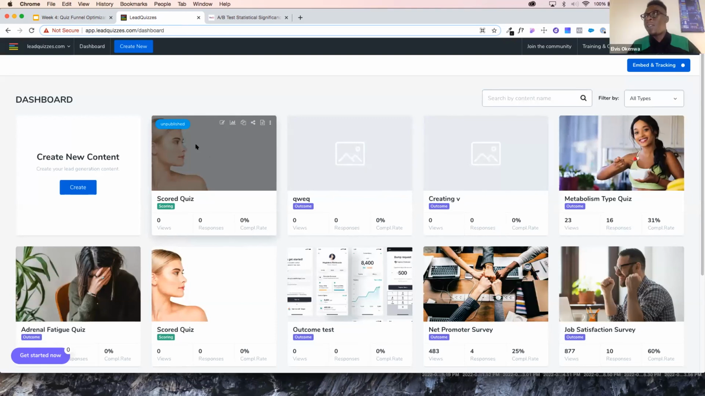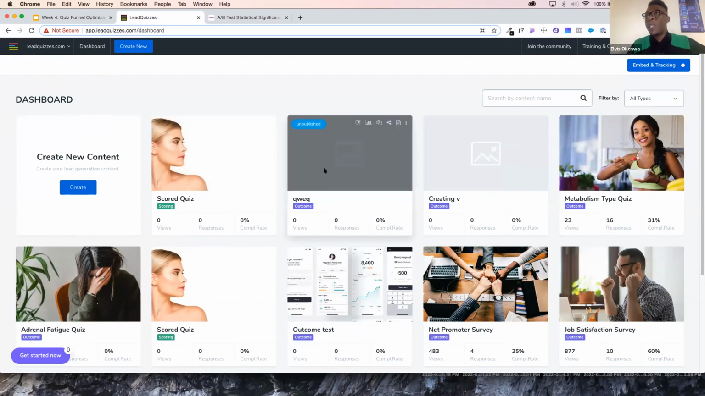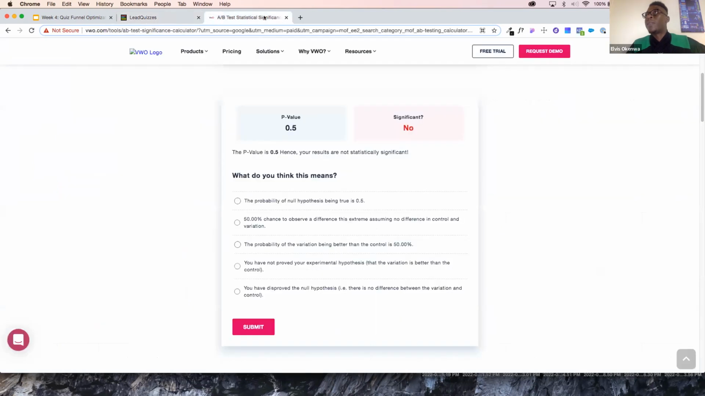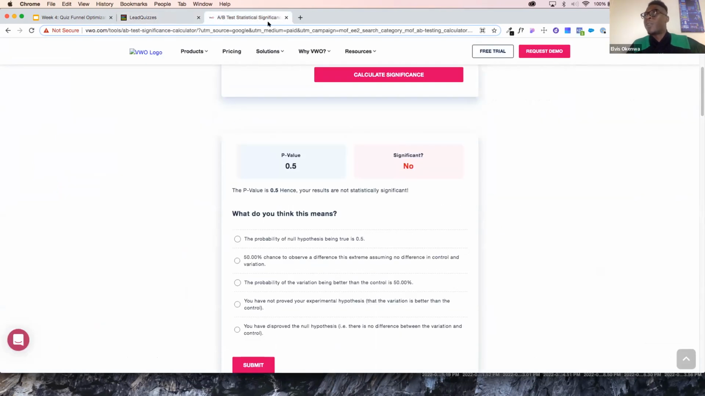So let's say you had the control for a week. You can change out the embed code if you had it on your website to that of the test, and then you run it for a week, and then you can use the A/B tests statistical significance to determine how significant it was or not.